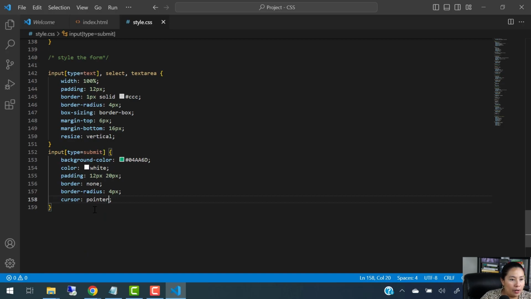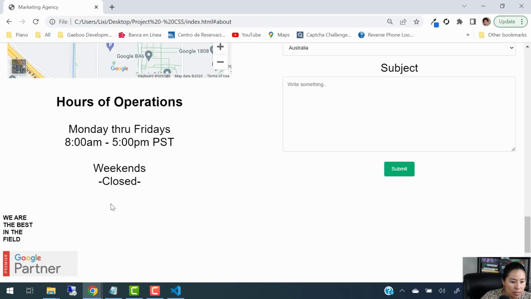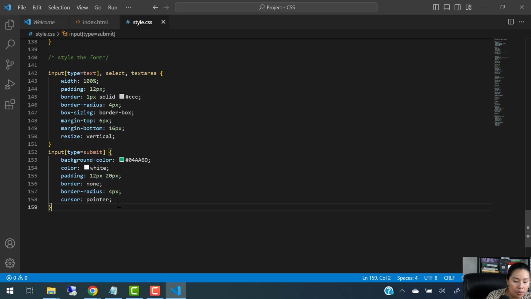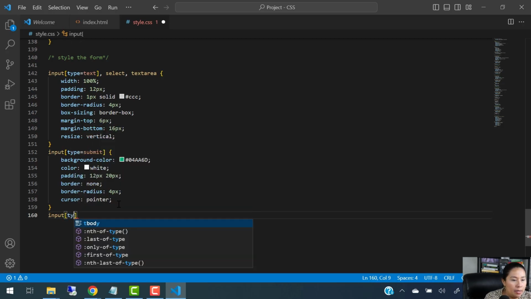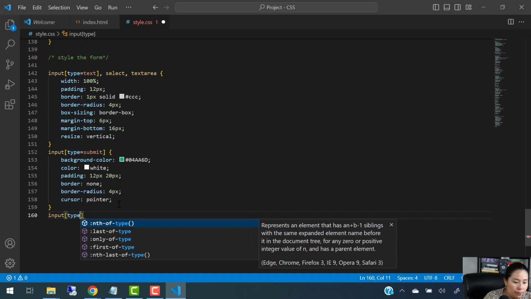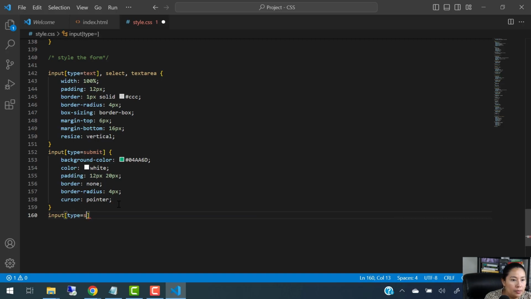Now we are going to change right now, and in fact, give me 1 second. Yeah, we're going to change right now the submit when it hovers. Okay, so the input, again, it's going to be the type of type. We're going to set it up as submit.